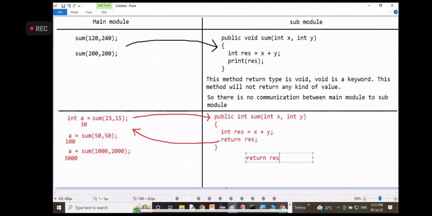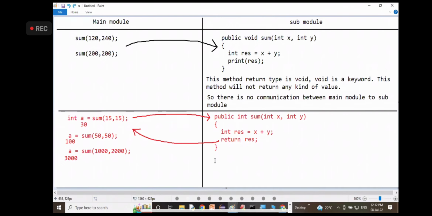Then why are you writing RES, sir? I am not getting it. Yes, because the RES data type is integer only. RES is a variable. Its data type is integer only. So can we return it or not? Yes, we can return. No problem. Is it clear, all of you? So now look at what you can write here.